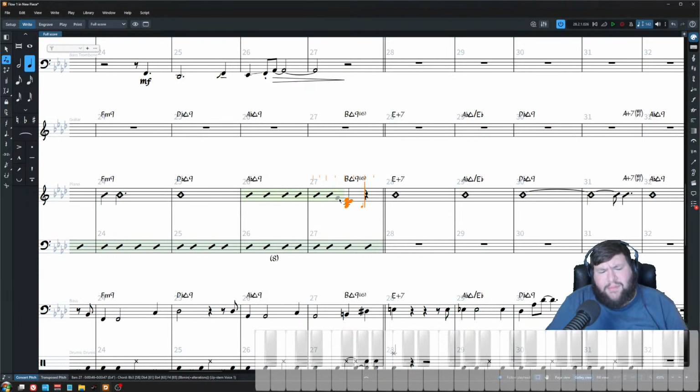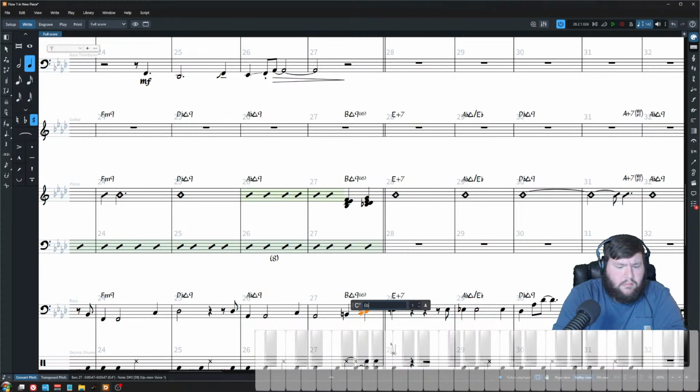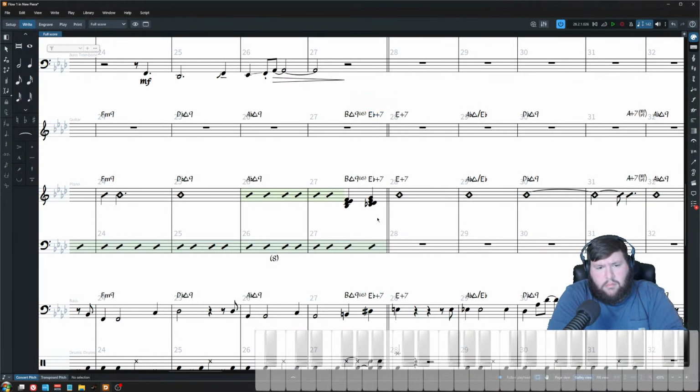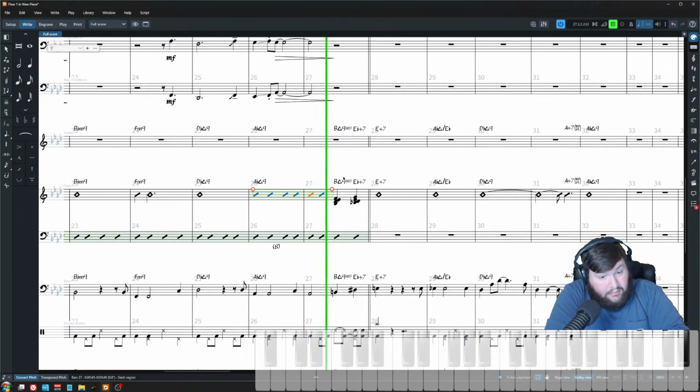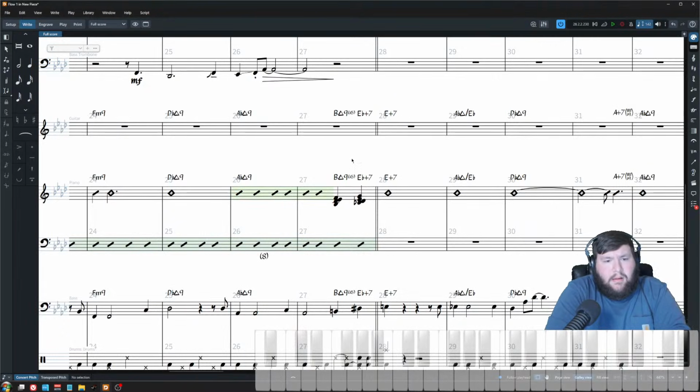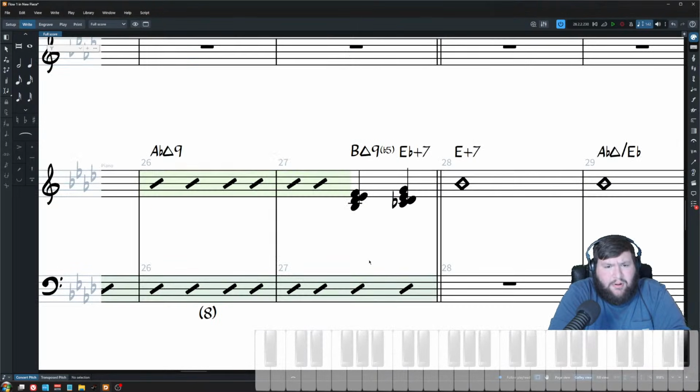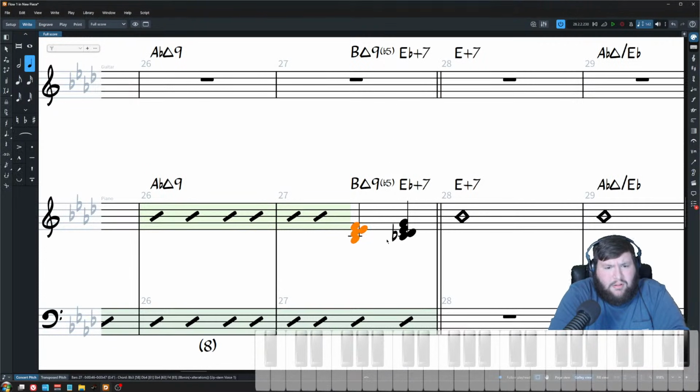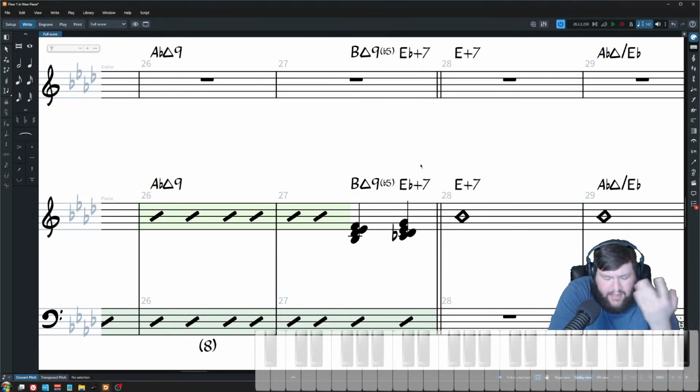The next one, I think it actually might be an E flat augmented 7. Let's find out. Yes. Okay. So I can probably make this a lot simpler. Not write it, because those are basically the same chords. Almost, kind of. There's an A flat.